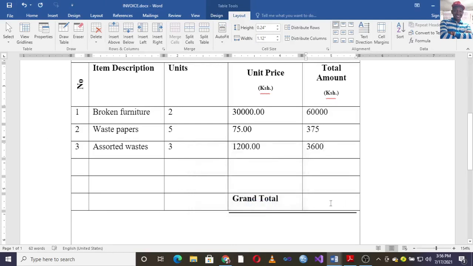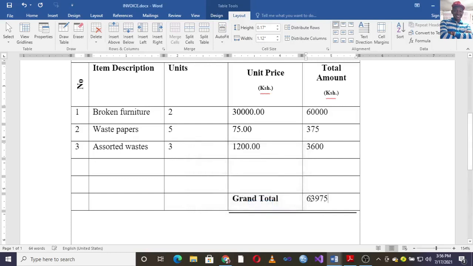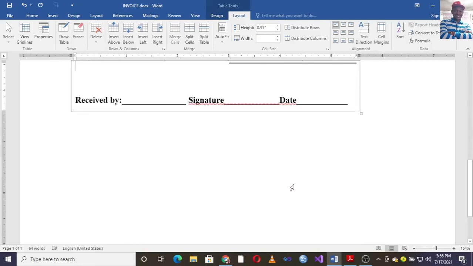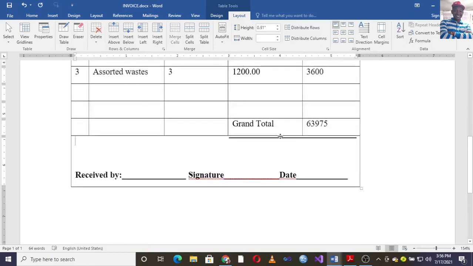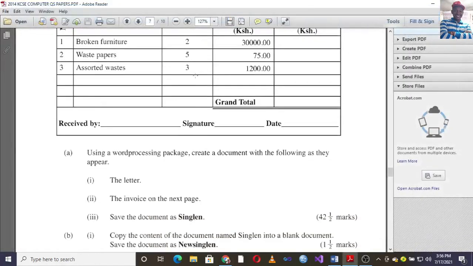Therefore, after doing that one, you also need now to have the grand total here, which should be sum above. Therefore, just go to sum above. That is the sum above here. You have seen how I have gone about that one. After doing that, you also need to have the grand total. This is the grand total that I have done from that point. And that is how you are supposed to tackle the Microsoft Word question. Therefore, you can proceed to the next question.